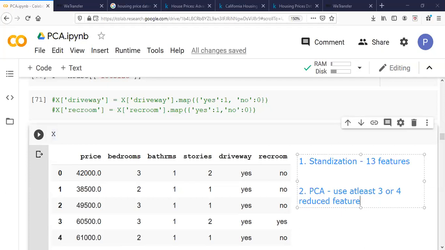So first do the standardization, and directly apply the regression technique. There can be some error. Then after doing PCA, apply the techniques again, and you will get a certain error. This way we can get an idea whether after PCA my model is improving, or after standardization only it is giving me a better result.